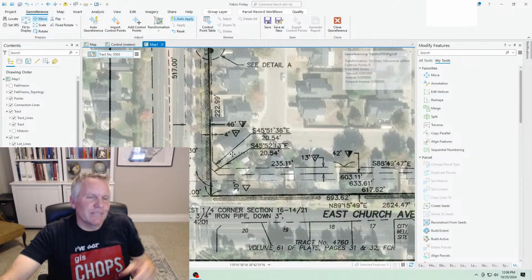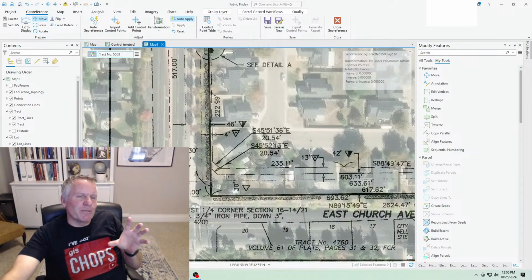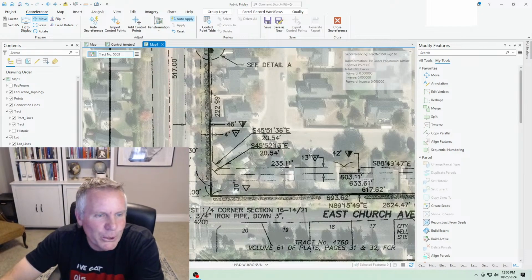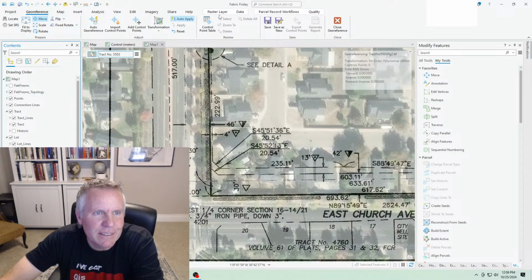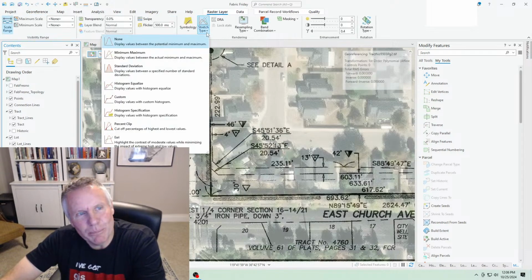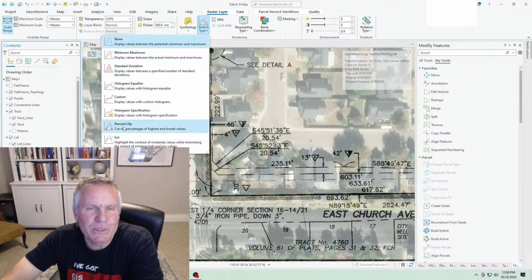Okay, I'm going to pause here. If you ever have problems, before, when I went into this move mode, my image went away, or it was just white. So I had to come in here. I had to have my image selected in the table of contents, and I had to go to raster layer, and I went to the stretch type, and it defaults to percent clip.